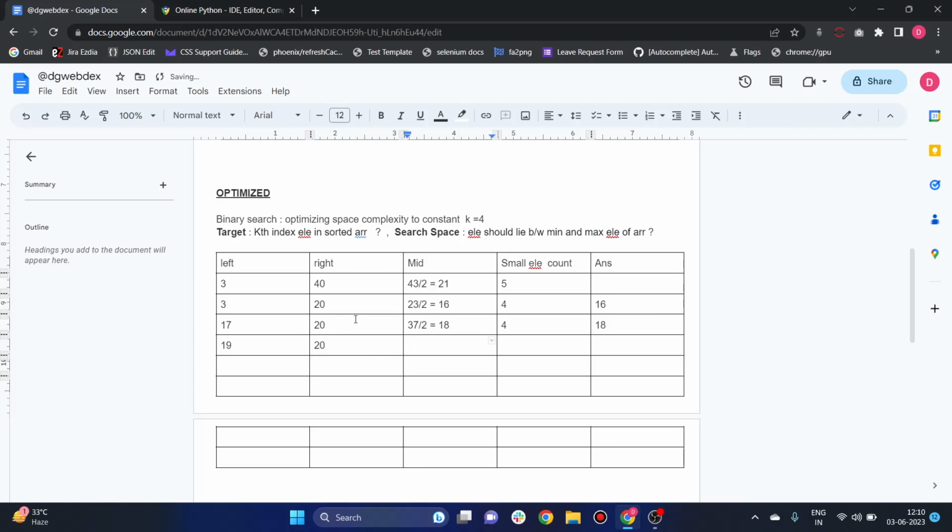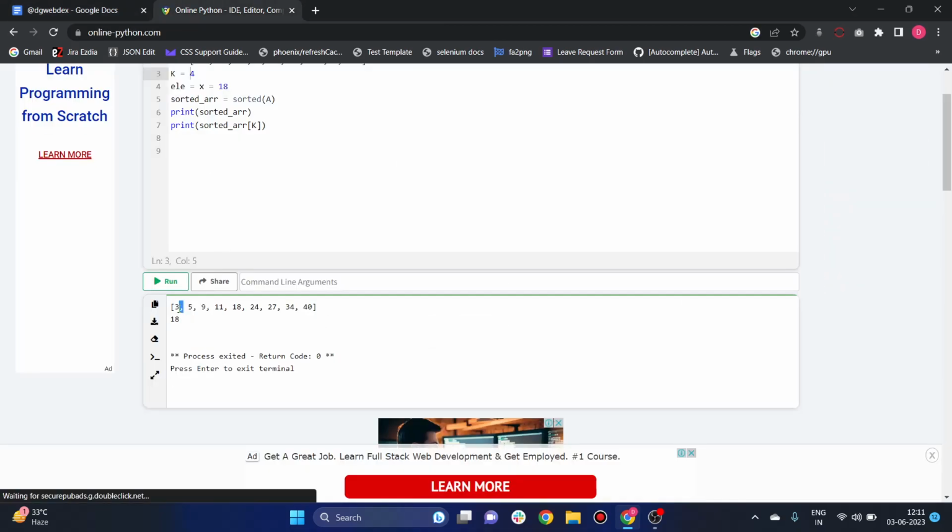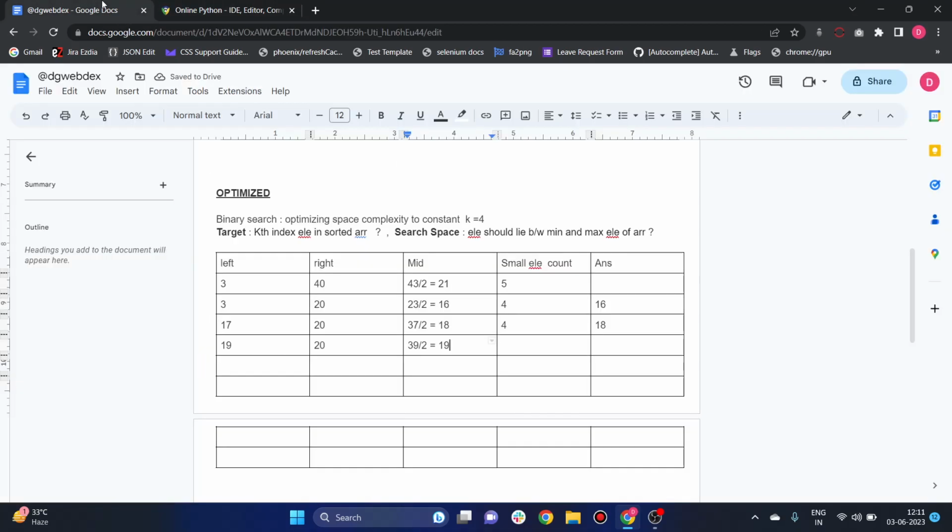Right. So one thing to also consider here is the breaking condition, right? Till the time my search space elements are there, that is, the left is less than or equal to the right, I'm going to continue in this array. So 20 plus 19, that is going to be 39, which is ultimately divided by 2. It is going to give us what? 2 ones are 2 and 19. So how many elements are smaller than 19? We can see from here there are 5 elements which are smaller than 19.